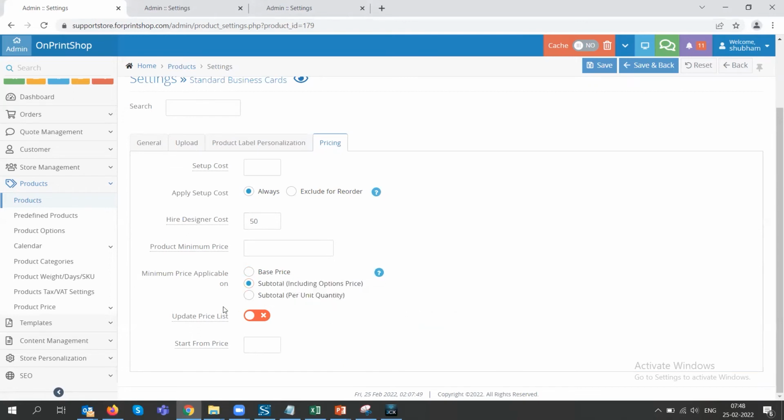In Update Price List, you can enable this button to update the quantity-wise price in the price list. Start from price, it's a marketing and promotional trick that store owners use to attract more customers. The start price defined in the product settings will appear on the category landing pages of your website, schema.org microdata, and other shopping ads depending on your SEO strategy. This will not affect the total price calculation of the product.